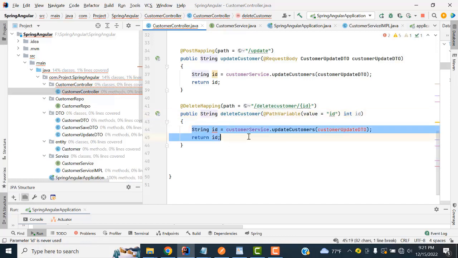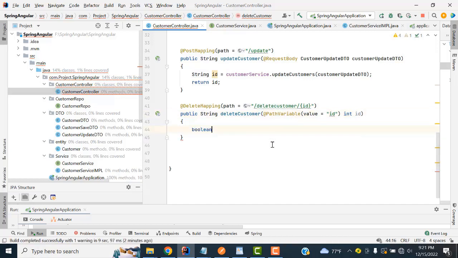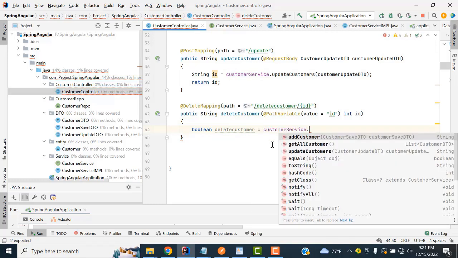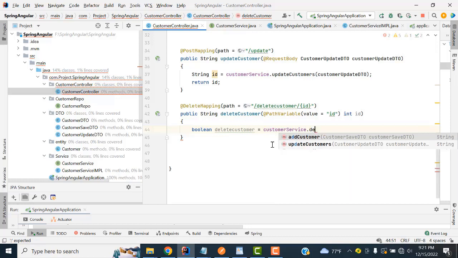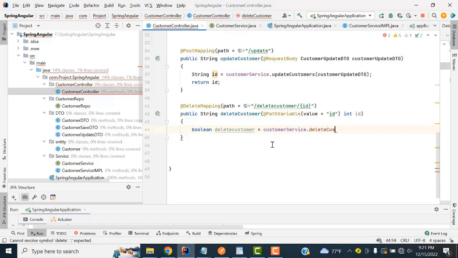Now you have to write this one to be boolean deleteCustomer. So write like this: equal customer service, where we have to delete the record. It will be delete. You write deleteCustomer, customer ID, here write ID, return deleted. That's it. That's the thing you have to write.